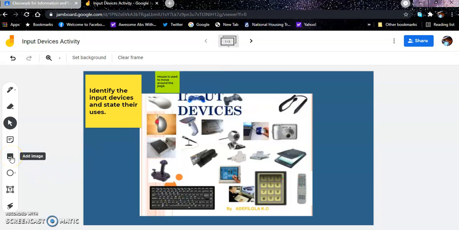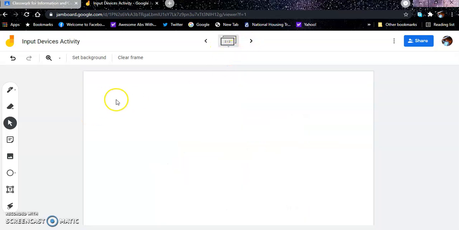You can also insert an image. And I will show you how you do that. So let me go to canvas 2, my second whiteboard, my frame. And then I'm going to be inserting, say I wanted to insert an image of the output devices. Say we are moving on to that.